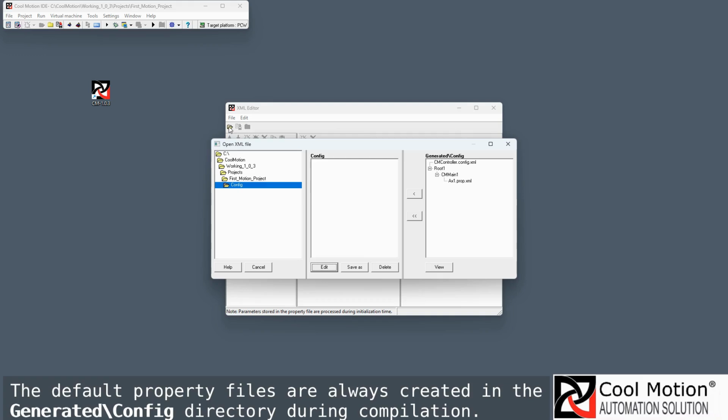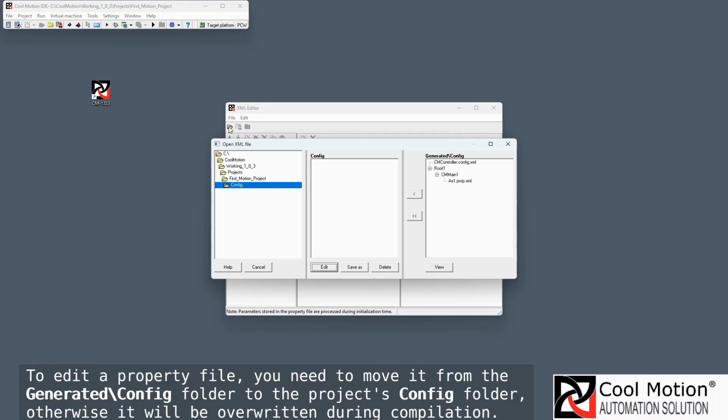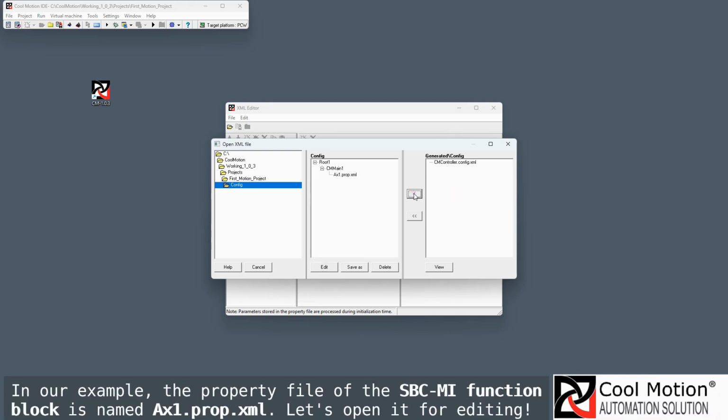The default property files are always created in the generated config directory during compilation. To edit a property file, you need to move it from the generated config folder to the project's config folder, otherwise it will be overwritten during compilation. In our example, the property file of the SBC-MI function block is named ax1_prop_link_to.xml. Let's open it for editing.